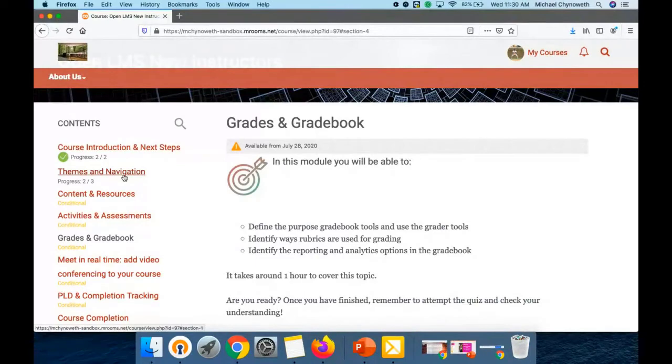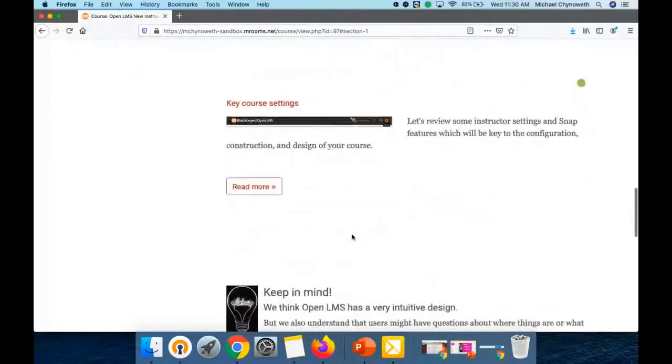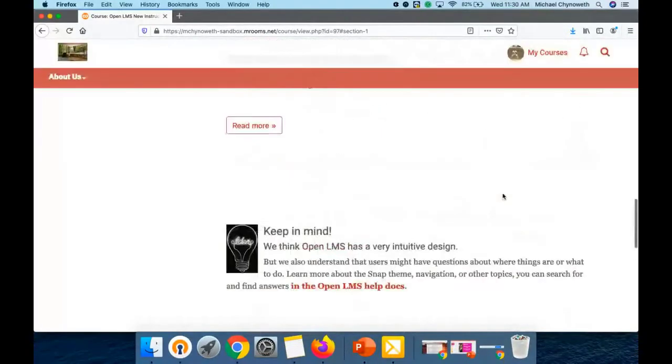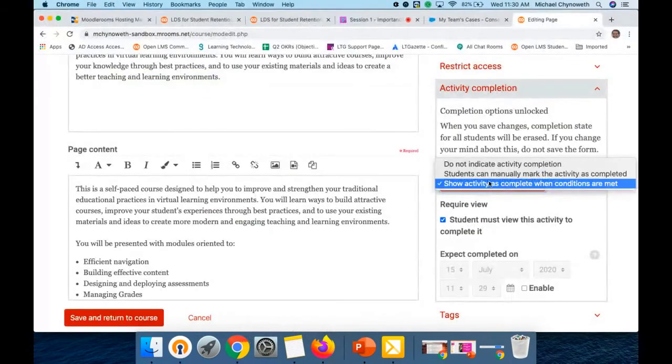I'm going to jump to my sandbox site, where I'm enrolled as a student. If I come into this section, even if I viewed one of these activities, I would have to click on this check mark to say that I had completed it, if it was set to students can manually mark the activity as completed. So I always like to take it a step further and say, okay, let's show activity as complete when conditions are met.